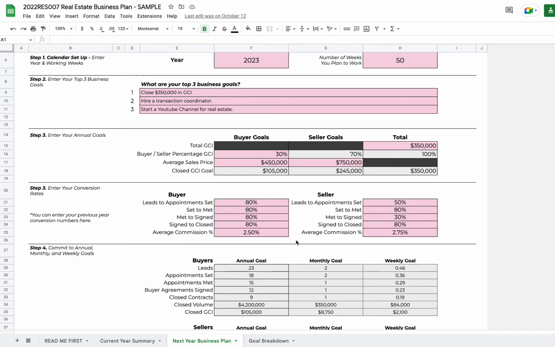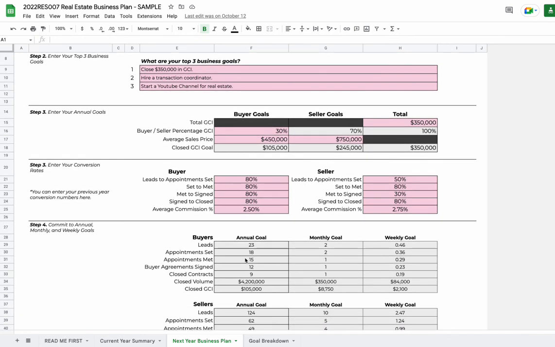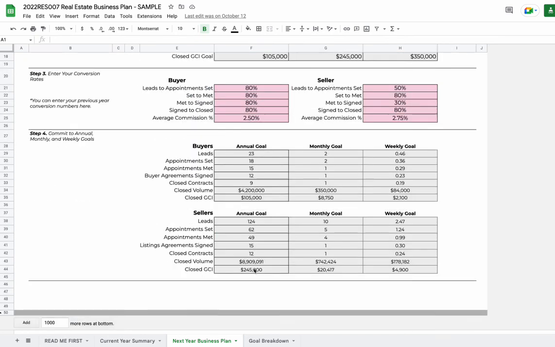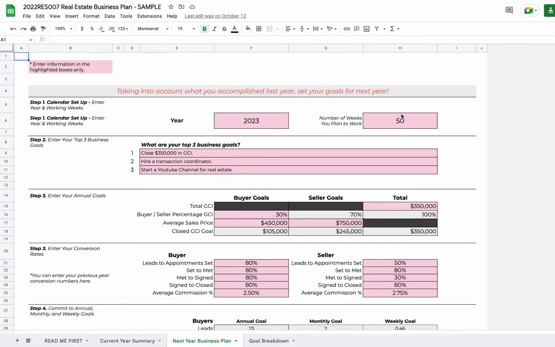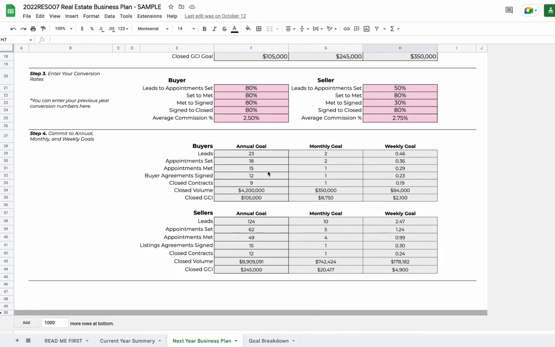Once you enter in all of this information, it'll automatically calculate your annual goals, and then it'll break that down into your monthly and your weekly goals. And this weekly goal is dependent upon the number of weeks you plan to work. So if you're planning to take a 2-week vacation, it's perfectly fine. You can take a vacation, but just plan for that. So you need to get all of your work done in 50 weeks instead of 52 weeks. Whatever the number of weeks that you plan to work, that informs this weekly goal.